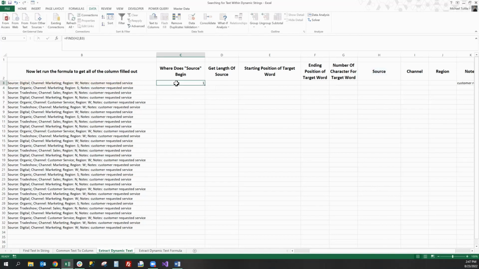So we can see that the first character is where source starts. And this will change when you do channel or region, but just for source, the first one. Then to get the starting position of the target word, we need to include the length of the word source itself. So let's do equals length. And let's add 2, because we know that there's going to be 2 additional characters with the colon and the space behind source. So adding 2 is going to give us 8.